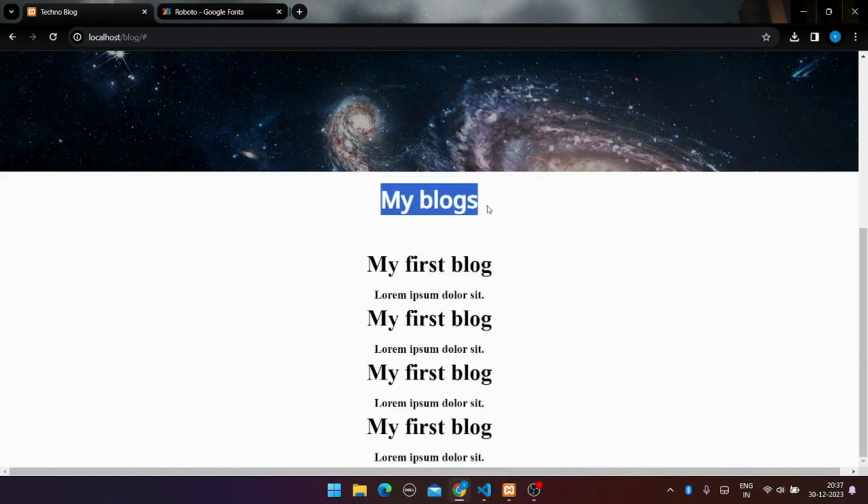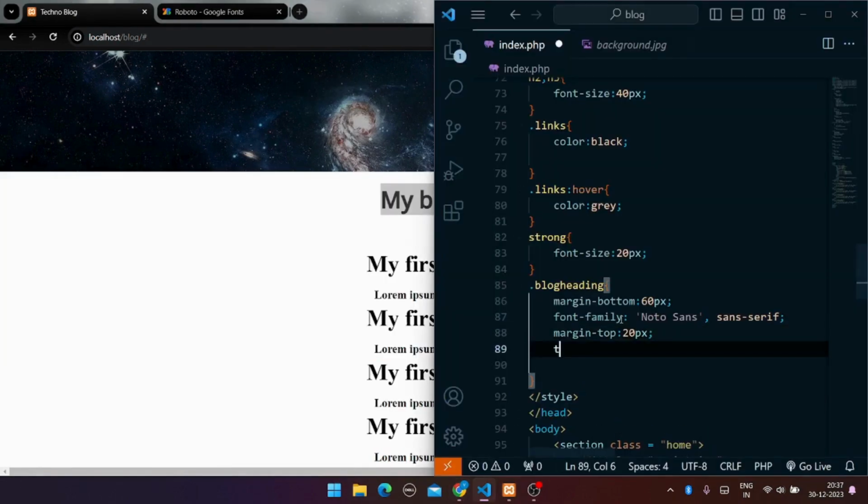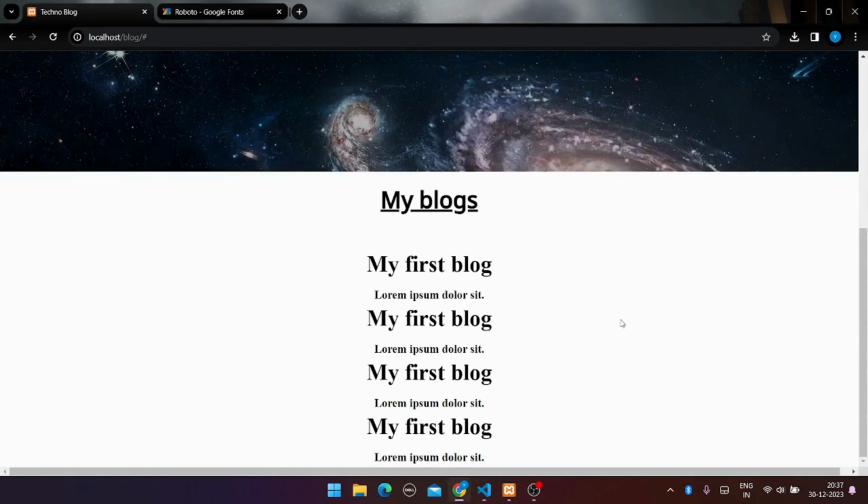Let's also give this a text decoration underline. Text decoration underline. Okay, so now this is looking even better.